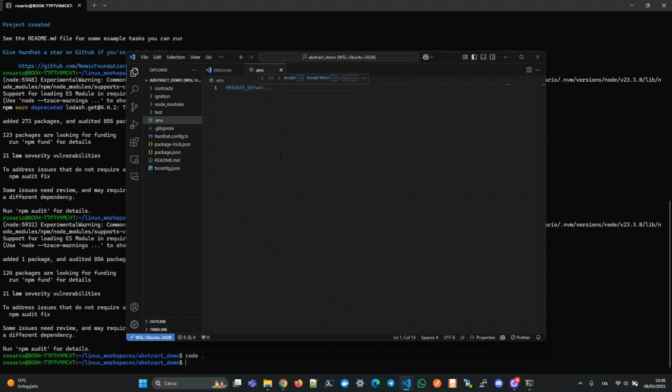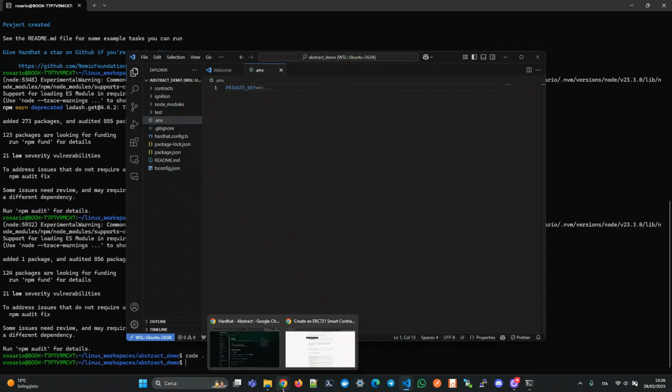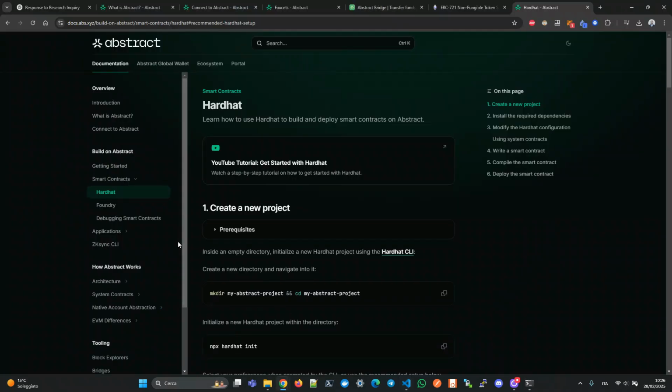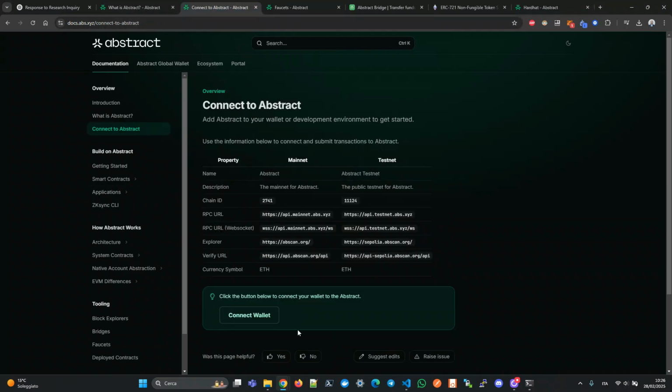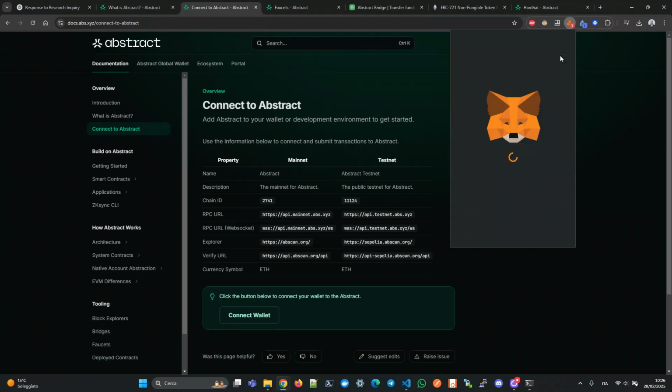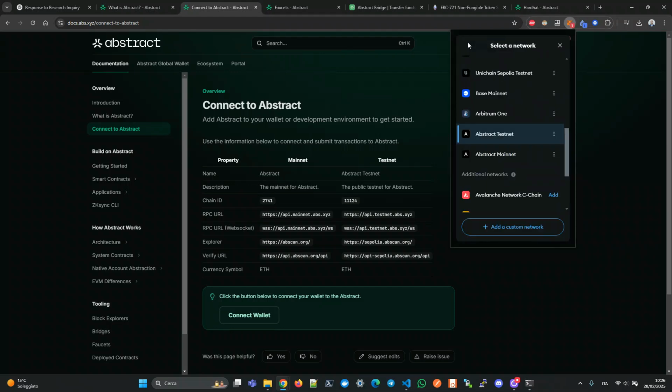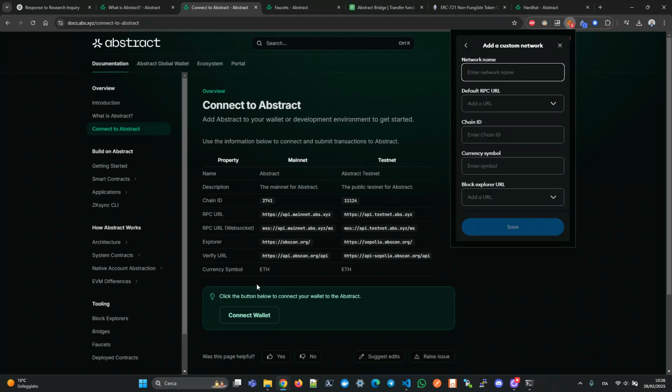Another thing to do that will be useful to deploy our smart contract is to get some test ether on Abstract chain. So the Abstract Sepolia. The first thing to do is to connect your MetaMask wallet to this chain. I have already done it. So as you can see, this is my Abstract testnet. I have already created a new custom network and added all this information here.